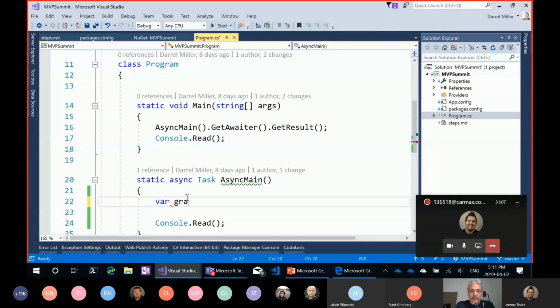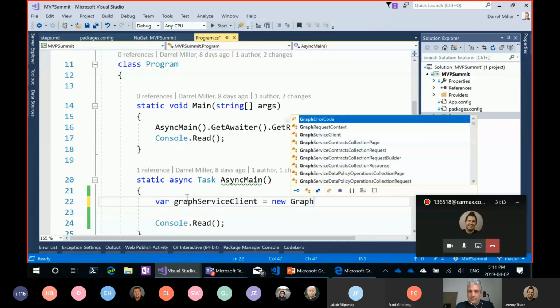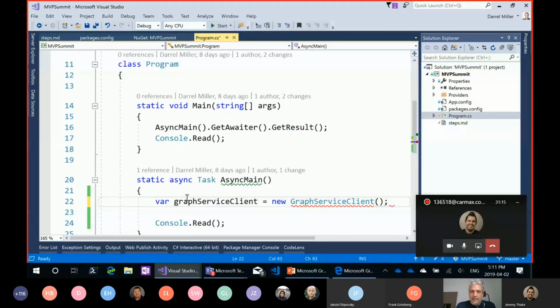And let's start where we normally start when working with the Graph SDK. We go and we create a Graph service client. So we're going to new up a Graph service client like this. And you'll see we get a red squiggly because it's actually asking for another parameter, but we're going to leave that for the moment and we'll keep going.